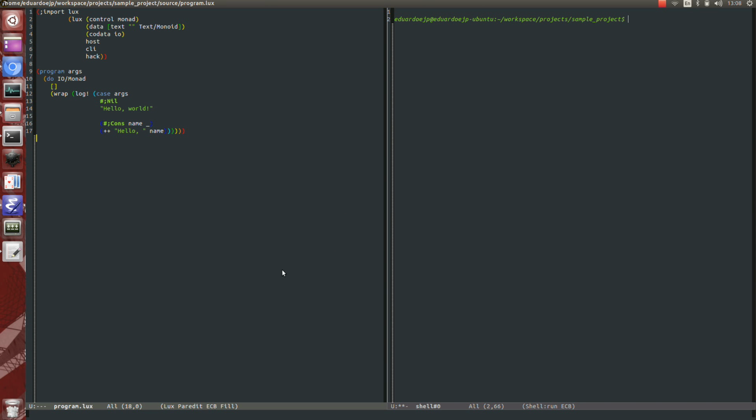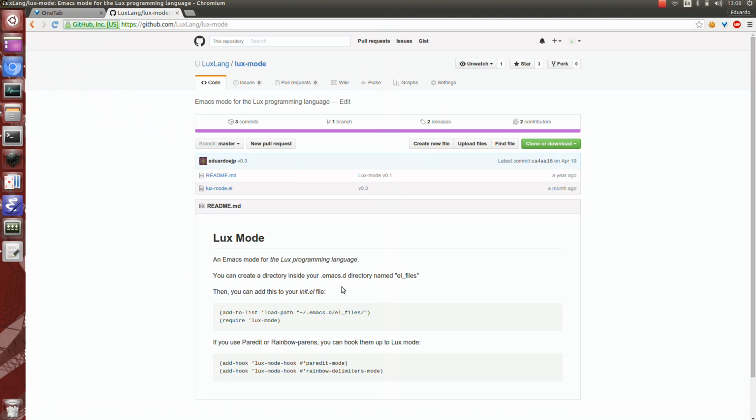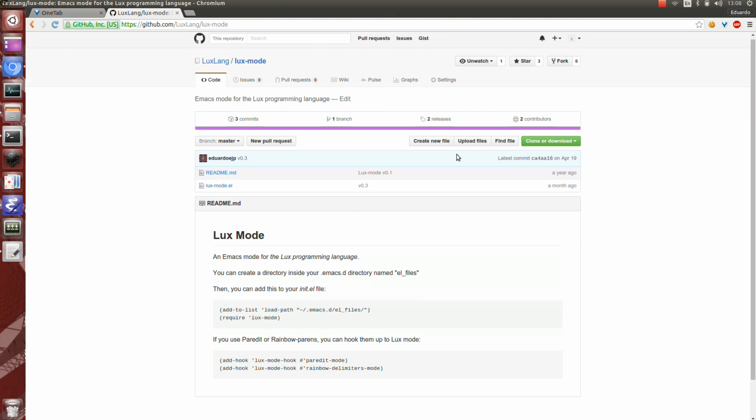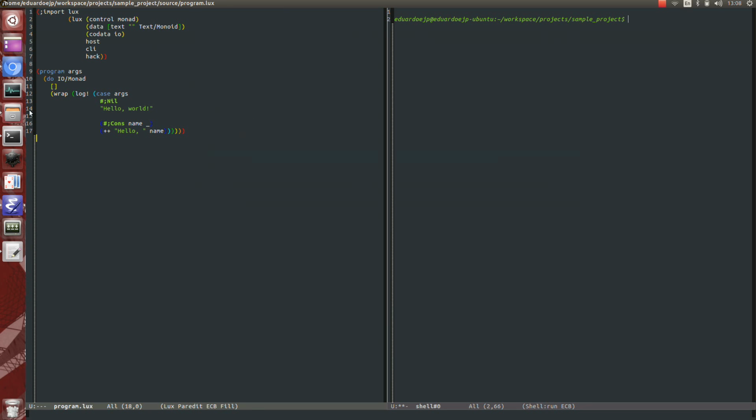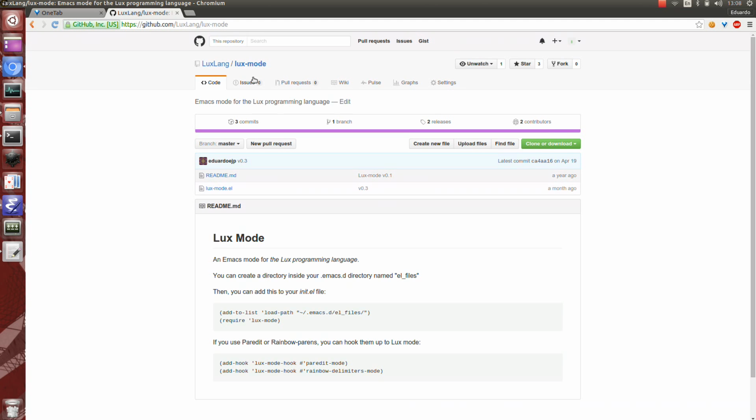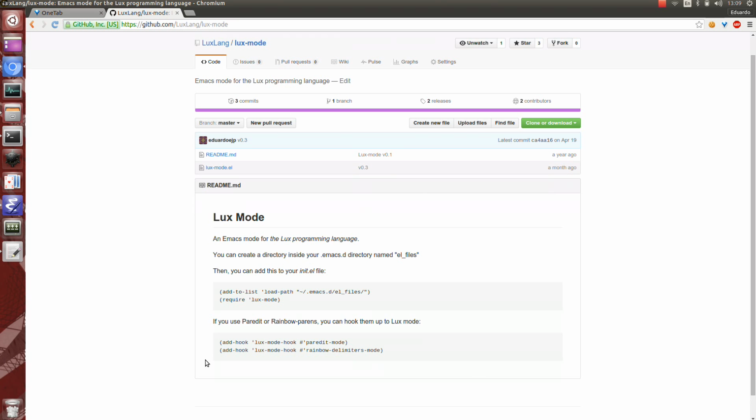Well, this is done by using lux-mode. I don't know if I mentioned that in the previous episode. Lux-mode is an Emacs mode. This is Emacs for those of you who don't know. And lux-mode is an Emacs mode that gives you all the nice indentation, coloring, everything you need. It works well with ParEdit, which is a great tool for Emacs for working with Lisps, and with Rainbow Delimiters mode, which is what I use to have these colorful parentheses.